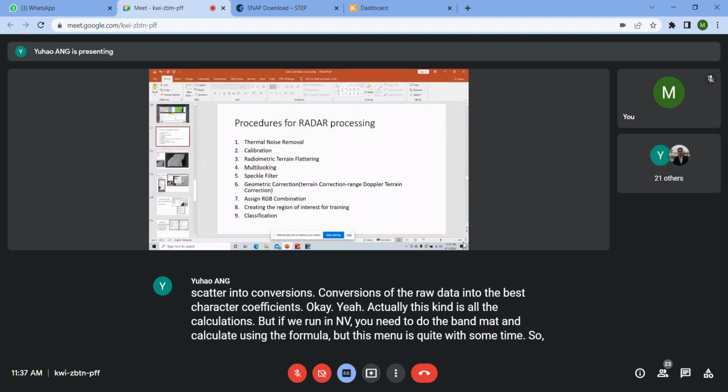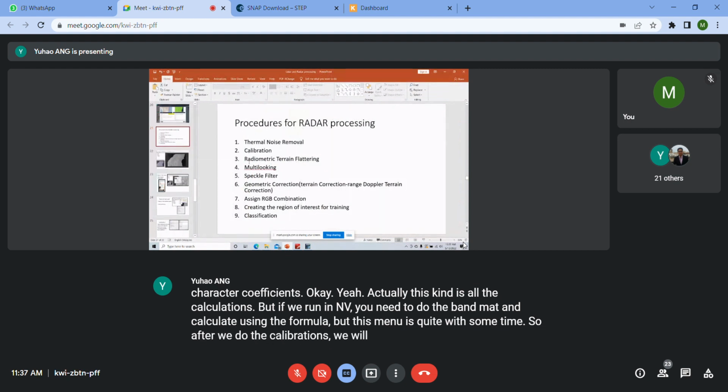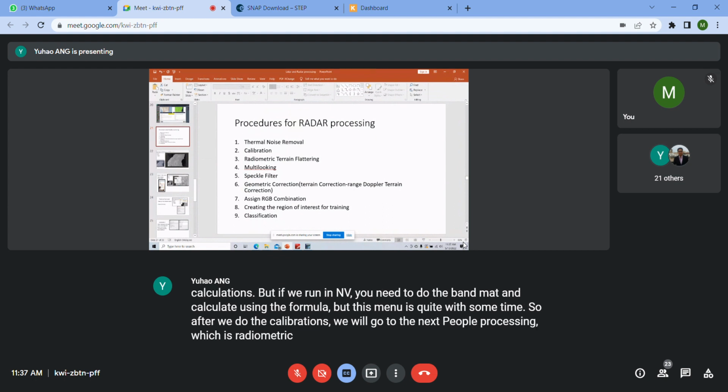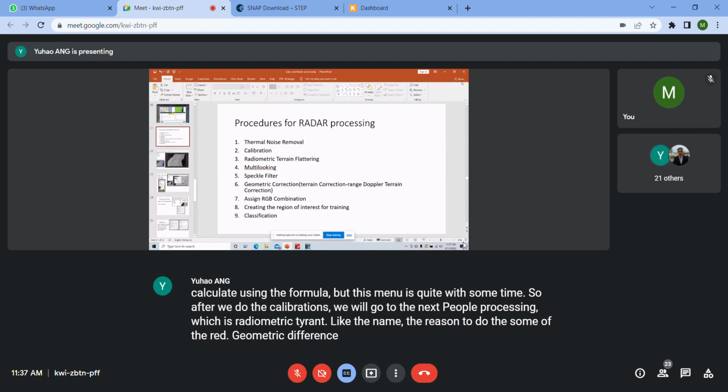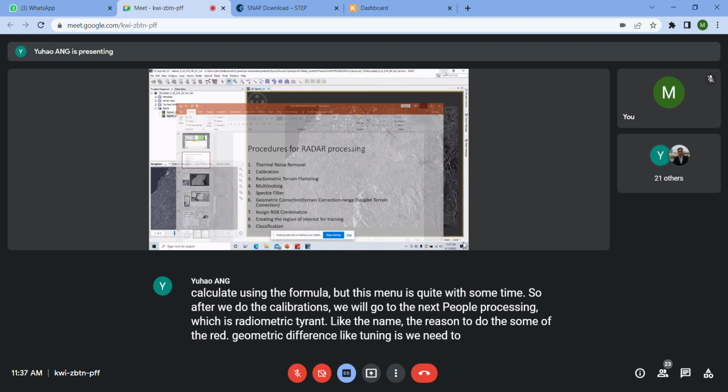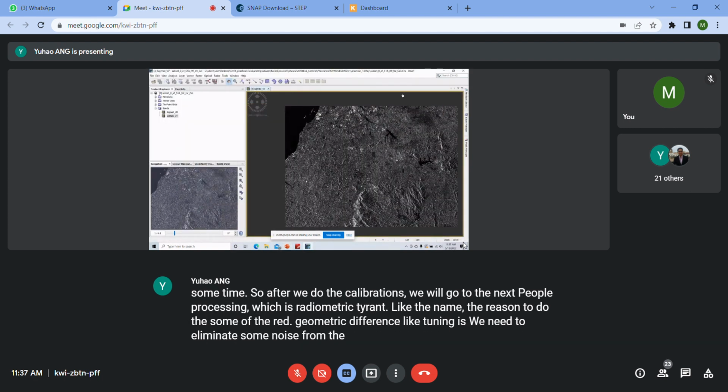So after we do the calibrations, we will go to the next pre-processing, which is radiometric terrain flattening. The reason to do the radiometric terrain flattening is we need to eliminate some noise from the terrain side.